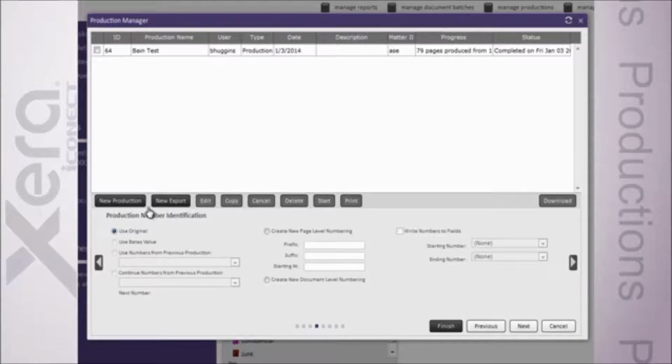As I walk through, I can pick and choose my new production numbers. Use my original brand new numbers on here, setting aside a prefix, for example, starting at a particular number. And you can also have these written back to fields in the database, of course. So you can easily put in new beginning dates, production 1, production 2, all of those different scenarios are available for you.